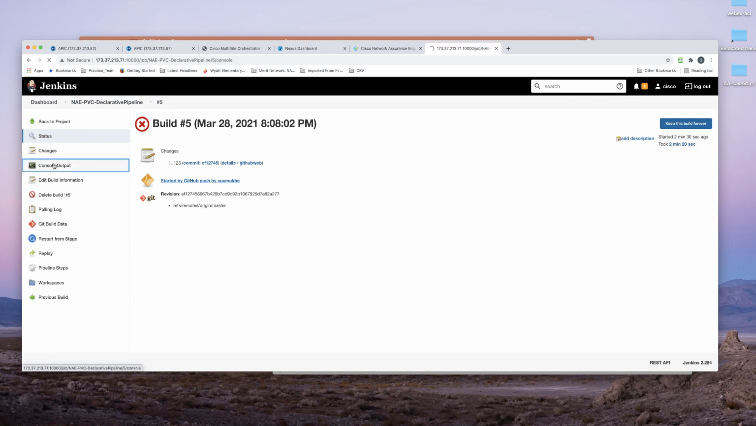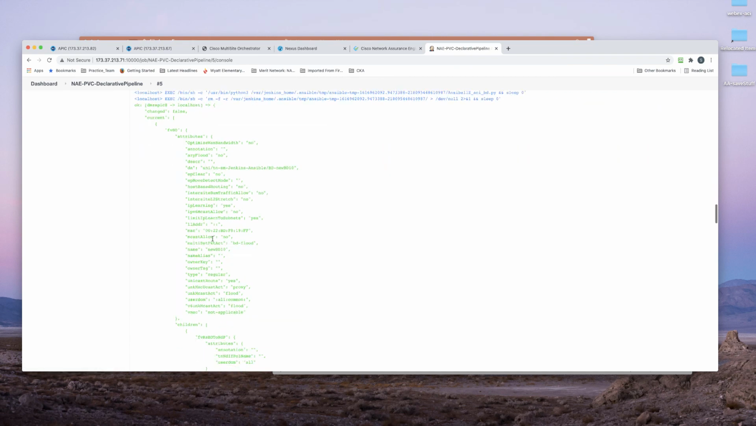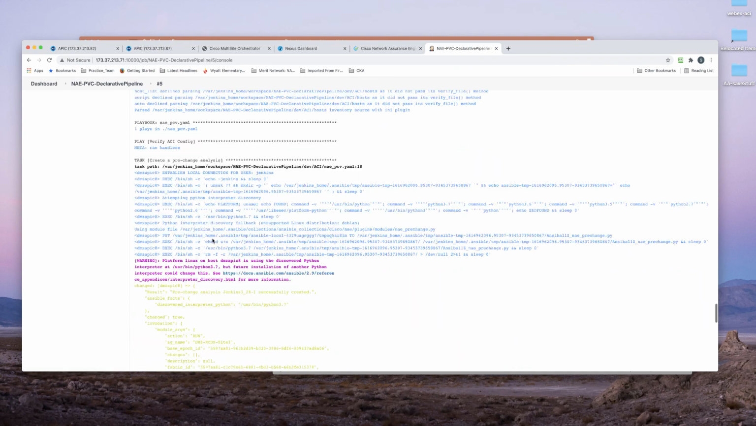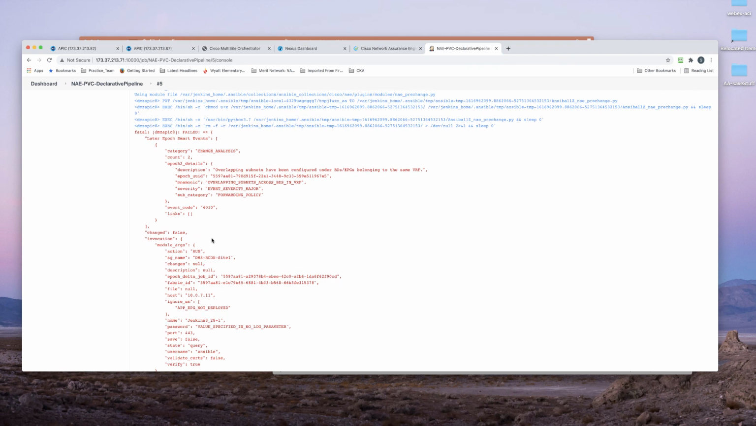All right, so now let's go look at the console. On the console output, you're clearly going to see, we'll go for the red color towards the bottom. You can see right there, overlapping subnets have been configured on the BDs. So this is coming from NAE.